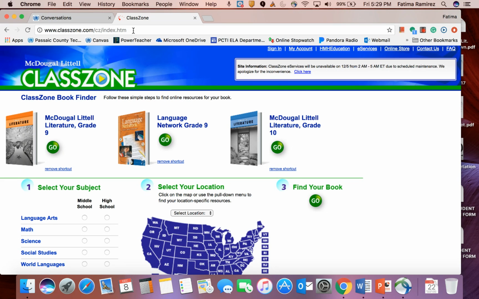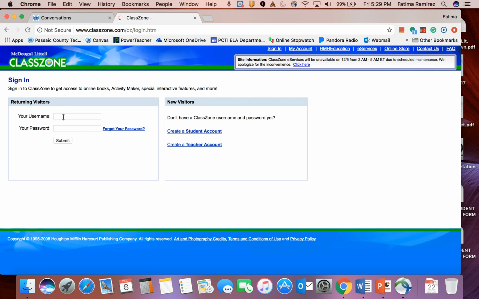So once you go to www.classzone.com, which is the link that I gave you in the email, you are going to want to sign in. That is in the upper right corner with the white letters. Up here it says sign in. You're going to click on that, and it's going to take you to this page that says sign in.